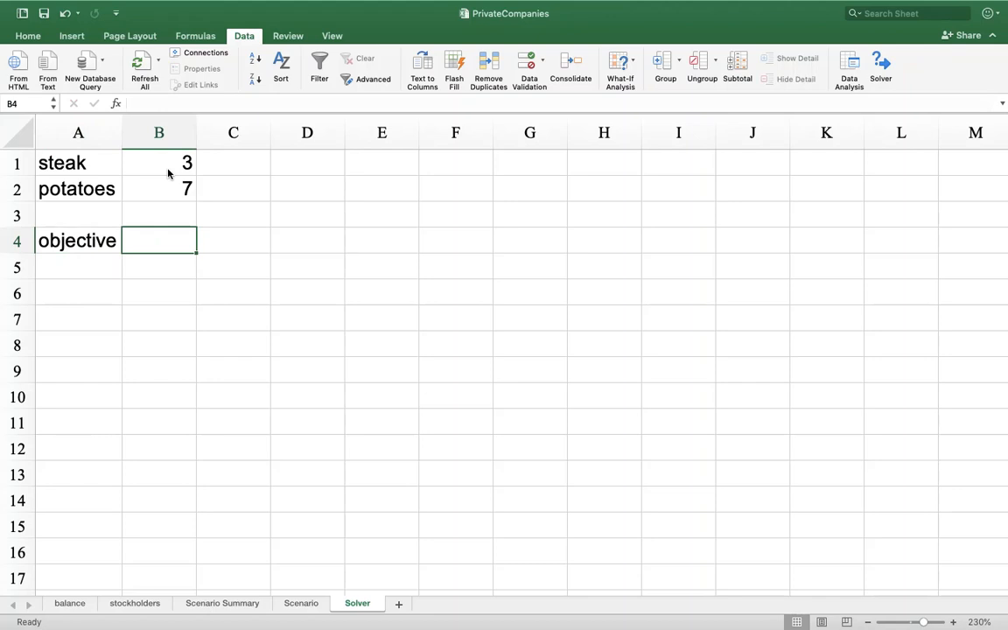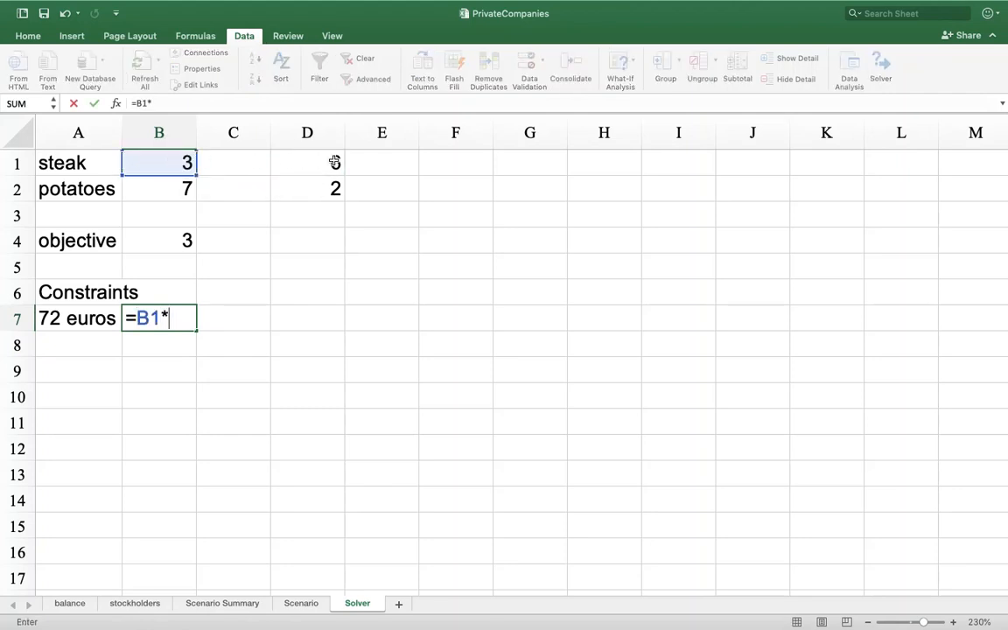Objective function. I want to maximize the amount of steak eaten. So very strange. Okay. Constraints. So my constraints, let's see. Must say 72 euros to spend on food. So my constraint is that 72 euros. Sorry, also the price. Let's put here the prices, for example. This one costs 6 and this one costs 2. So the constraint is steak times the cost plus potato times the cost should be smaller or equal than 72.